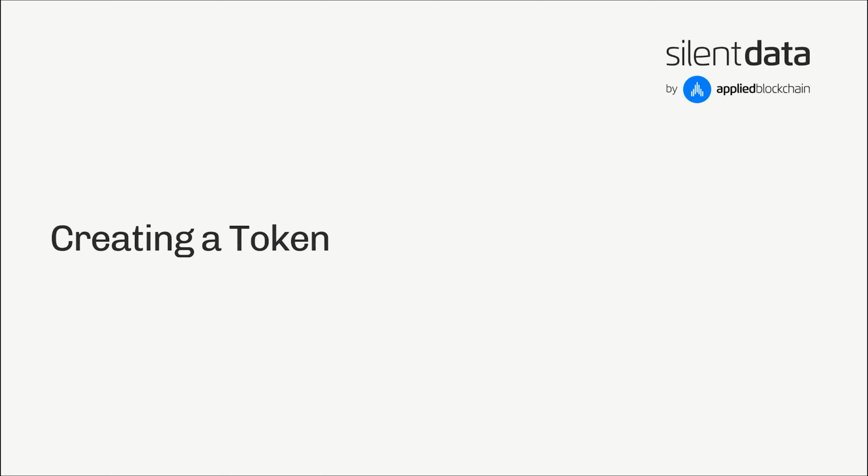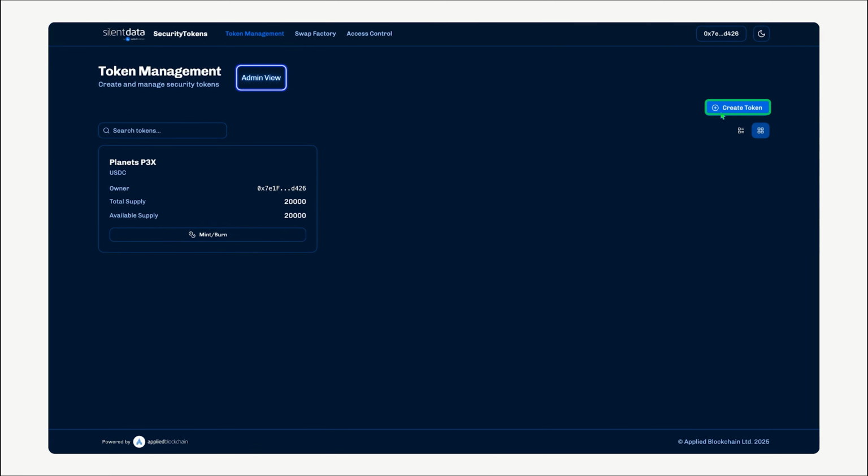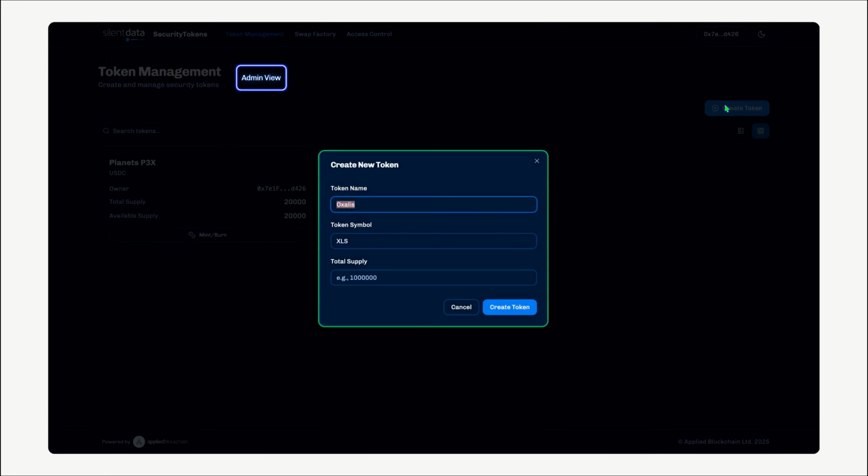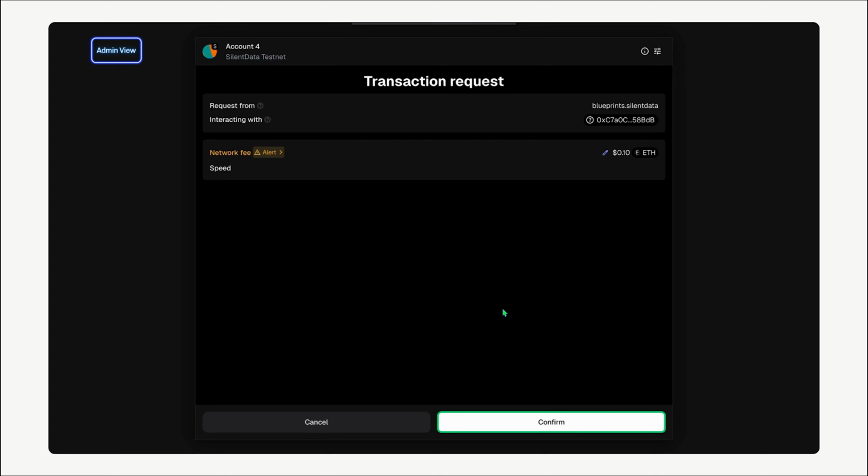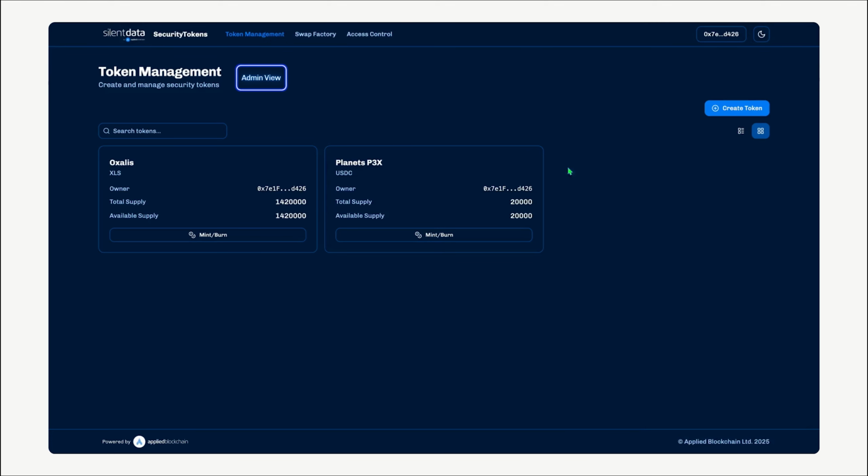Creating a token. Once the wallet is connected, we're directed to the token management dashboard. Here, I can see existing tokens, such as Planet P3X, or create a new one. Let's go ahead and create a token. Let's call it Oxalis, XLS. And there are, say, 1,420,000 of them. Now, as the admin, I'm asked to confirm the issuance with my wallet.